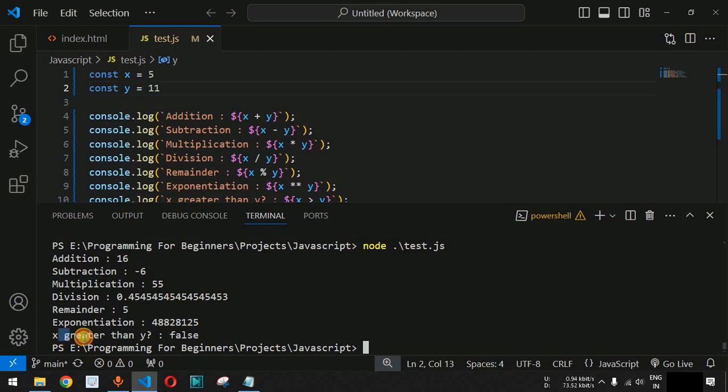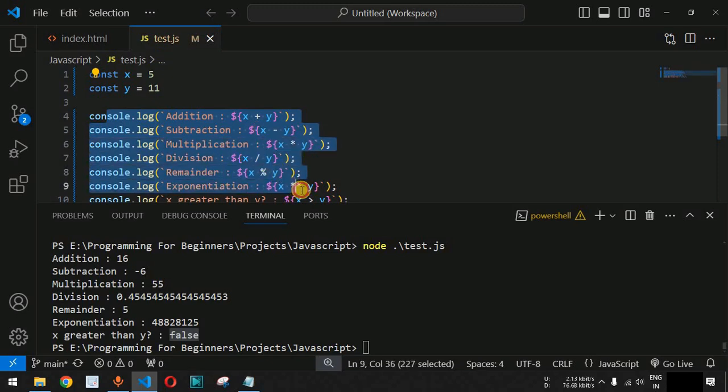Apart from this, is x greater than y? No, in this case, because the value of 5 is less than the value of 11 for the y variable over here, and that is why we are getting false this time. So guys, in this way you can complete different arithmetic operators for these two variables for which you have set the values over here.